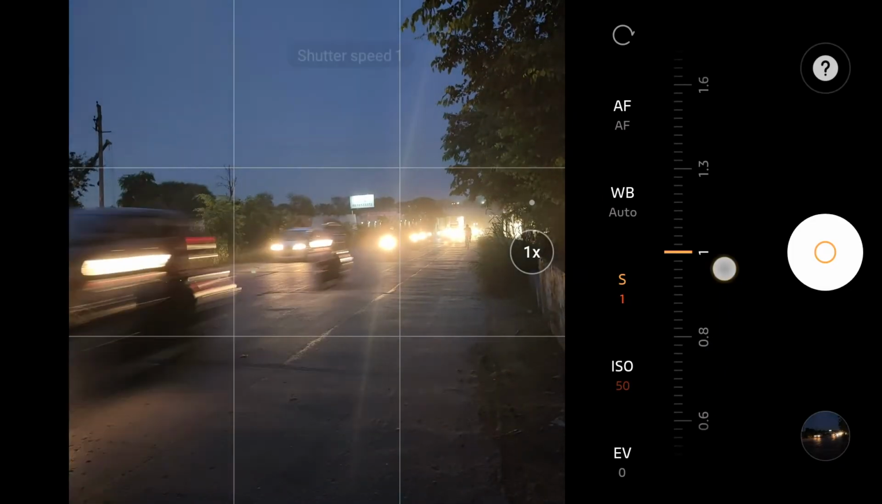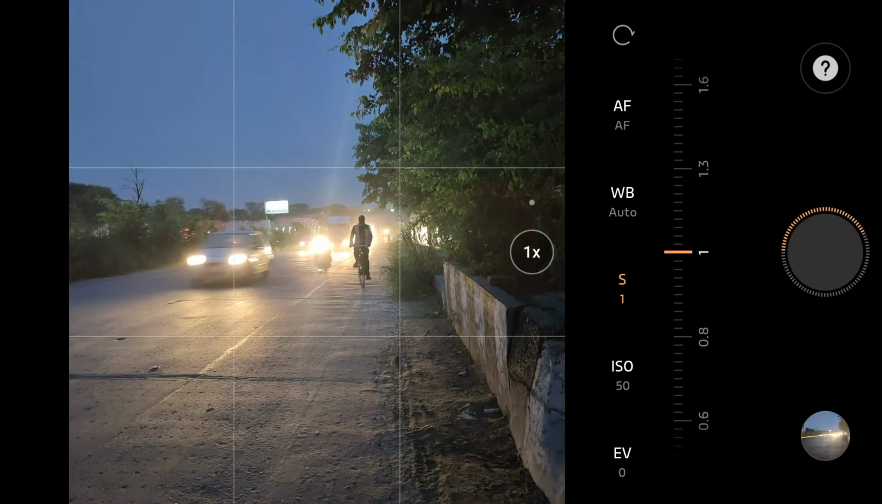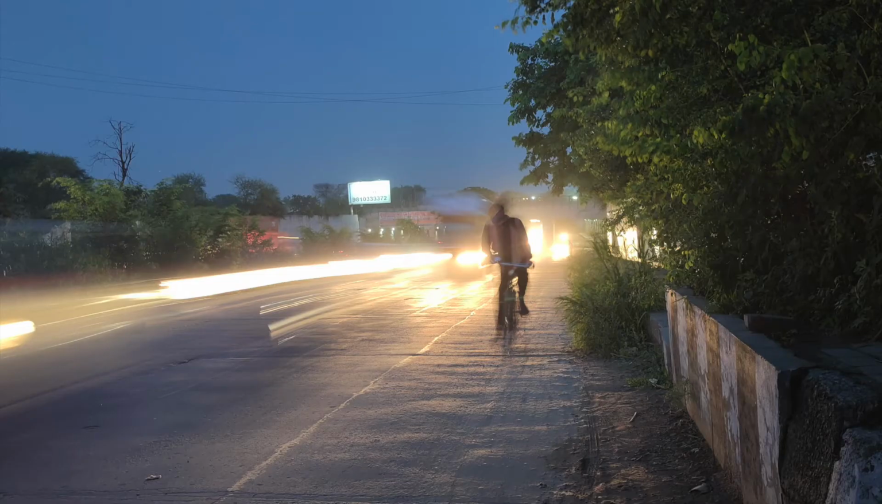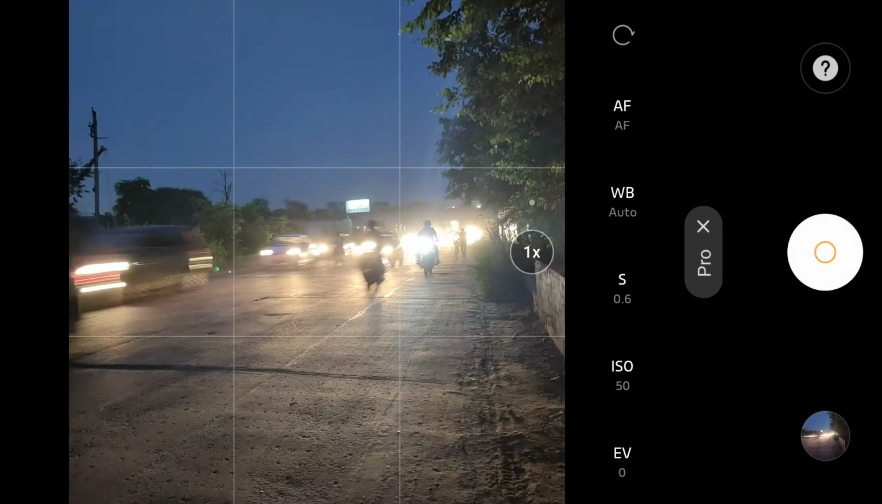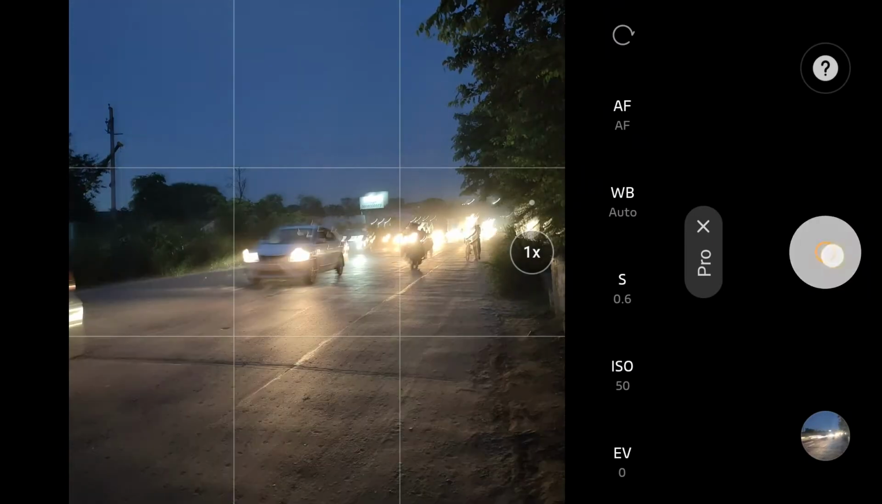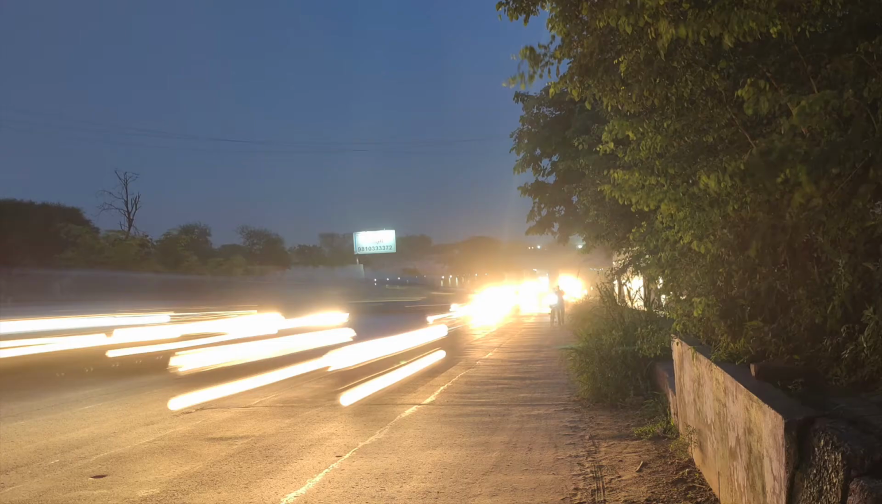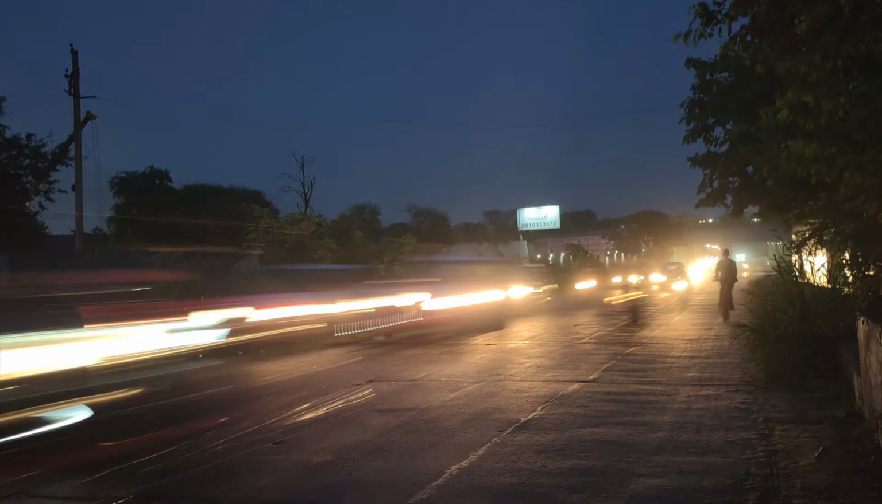When I reduce the speed to 1 second, I get this. Now I click 3 shots on 0.6 seconds speed and let's see how different they look. The result really depends on the amount of light, motion and density of the traffic.